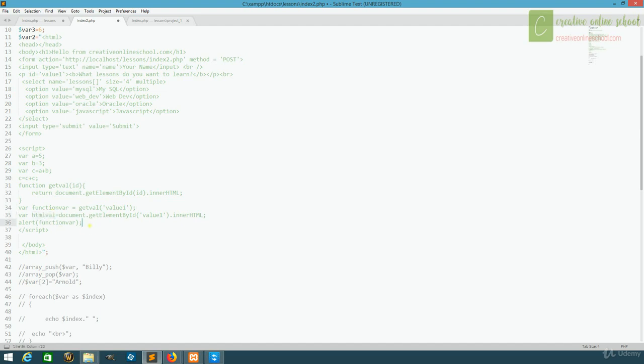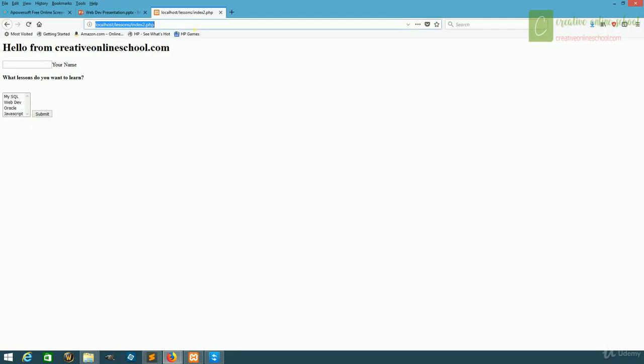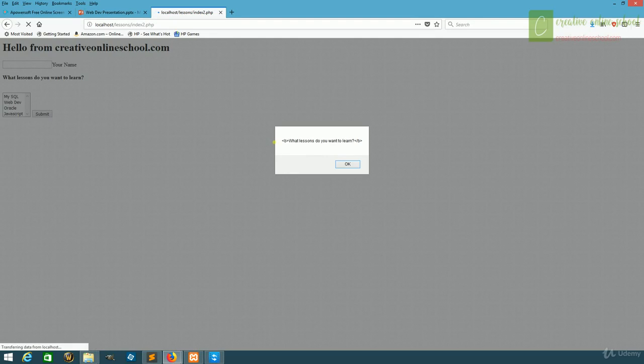And we'll do 2 alerts to see this happen. We'll set the first one to HTML val, and the second one will be function var. Save it, and we'll take a look. First, we got our successful lessons do you want to learn, and then when we click OK, we get it again. Now, because we're doing multiple alerts, our browser is saying we can block these just in case something was suspicious. But right now, what's important is that we have the same information. Our function works.